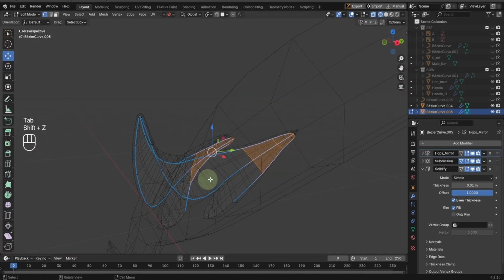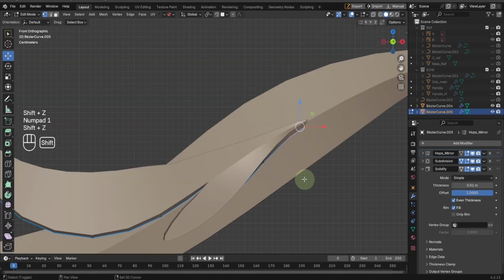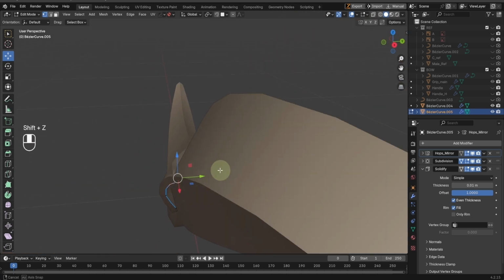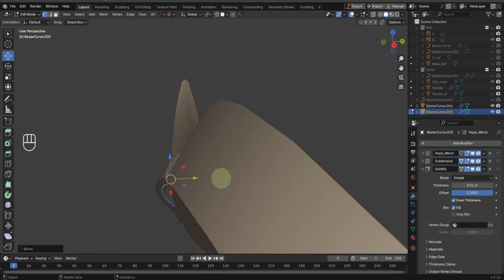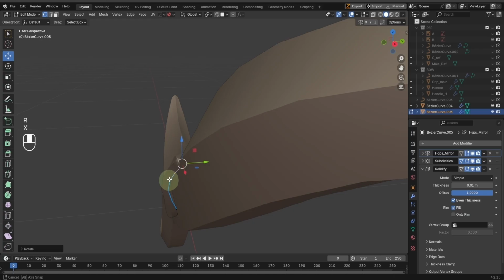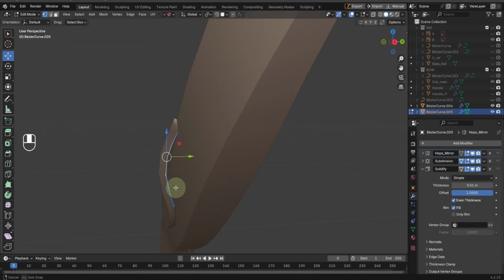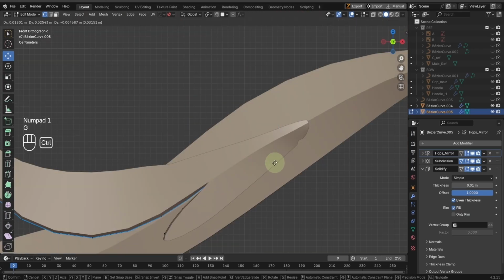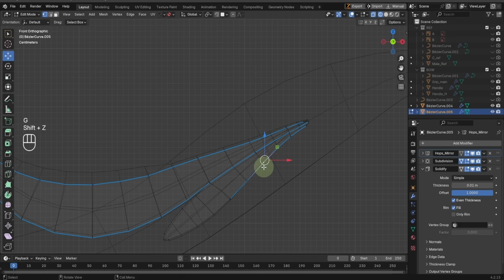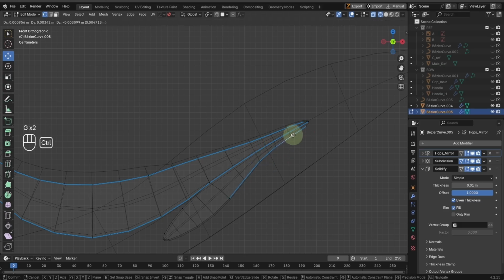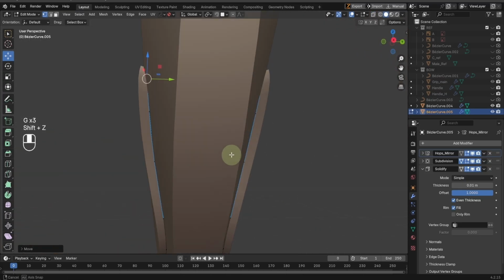Then let's, so move this one out a bit, rotate it in the X a tad, and as for this one, they have to snap to the surface. Or let's do it one after the other. Snap to the surface, snap to the surface, snap to the surface. Let's see how it looks.